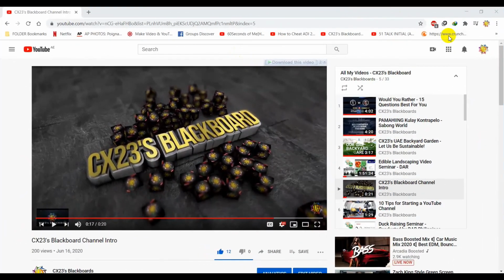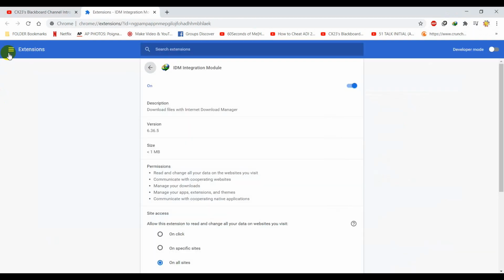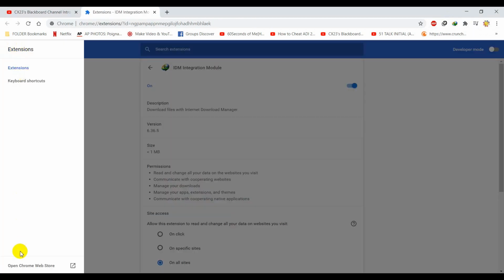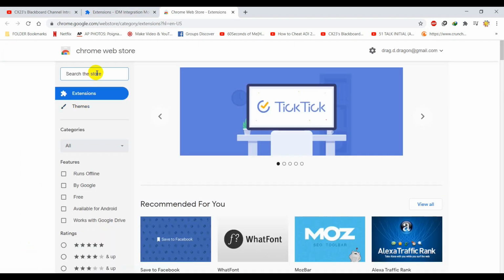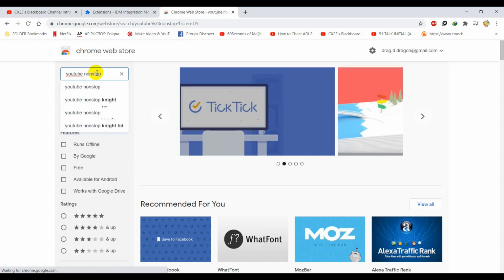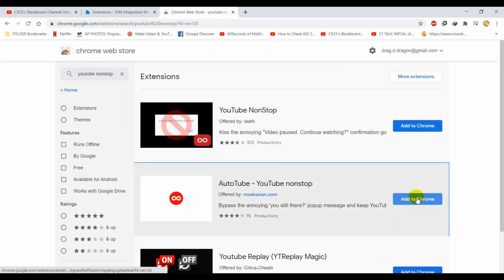First, you have to open your browser, right mouse click the extension as I did, manage extensions, go to and click open web store. In my part, I use Chrome. Type YouTube nonstop. Click add to Chrome in my part.